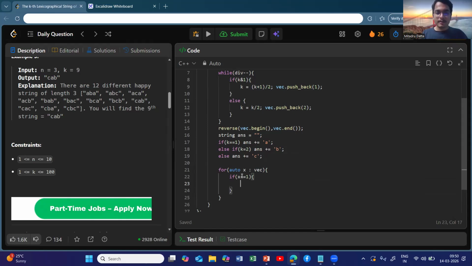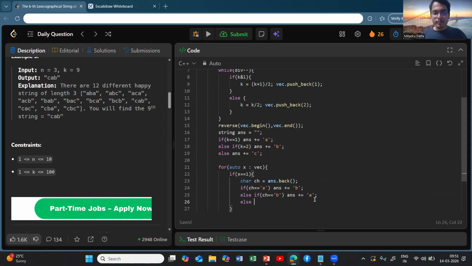But let's store a character ch, which is nothing but the last character in answer. So if the character happens to be a, what is the first child? If the last character is a, the first child will be b, it will not be c. Else if the last character is b, the first child will be a again, right? Else, I hope you do understand, right? If it is C, the first child will be again A.